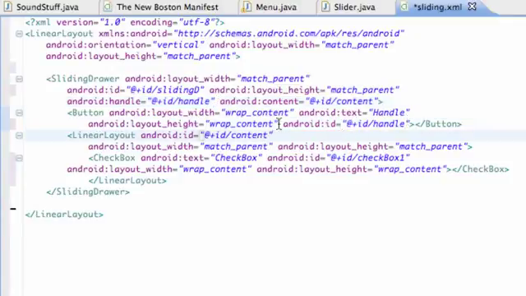So that's something you guys want to keep in mind when you create your handle here in your sliding drawer, because you are going to need this handle and this content, and then you set up your IDs as the same as your handle and as the same as your content.